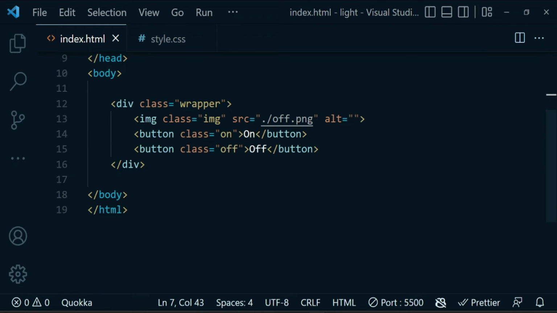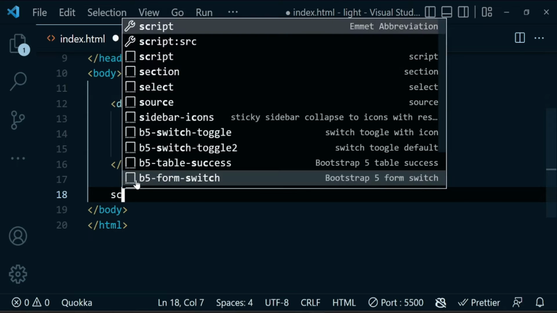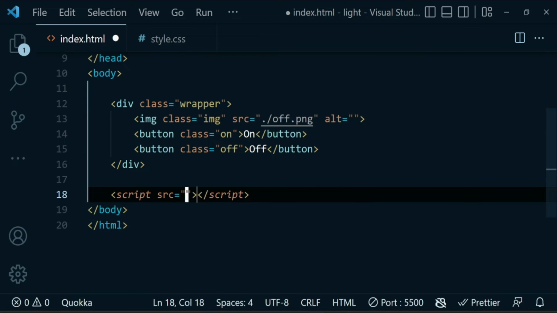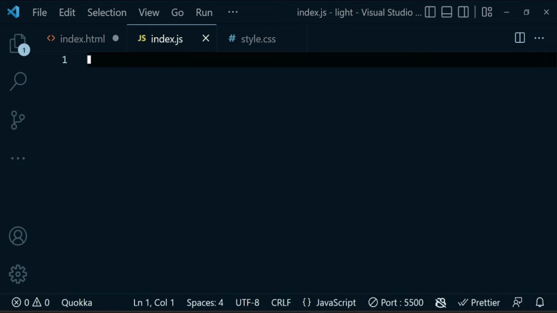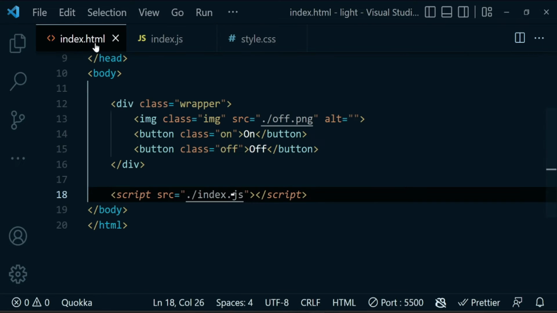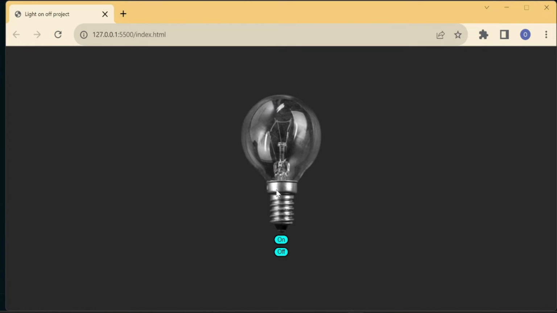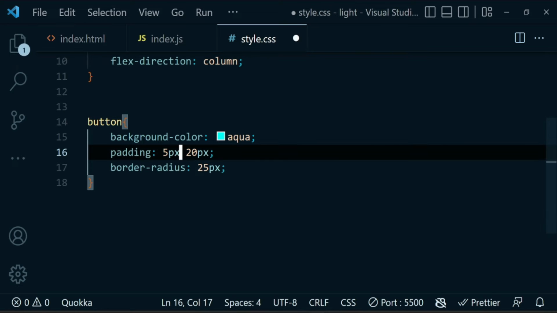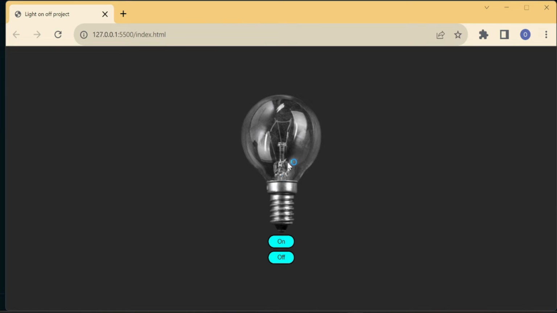So now link our script file. So script. So this is our view. Okay. We gave a comma. We don't need the comma.